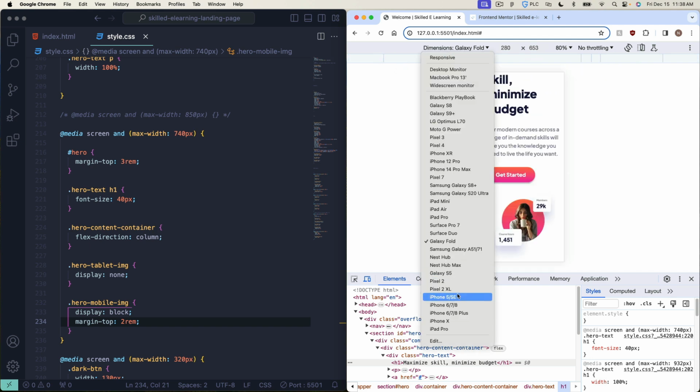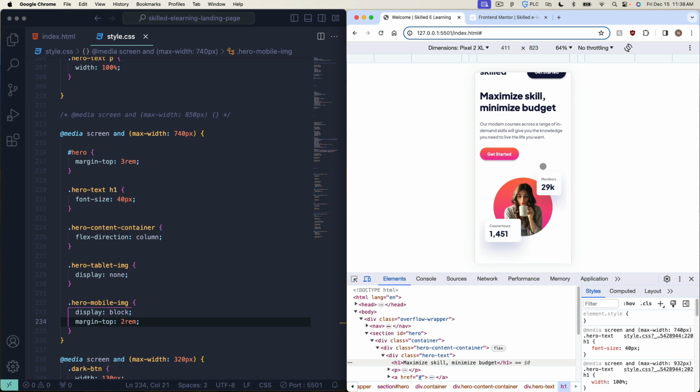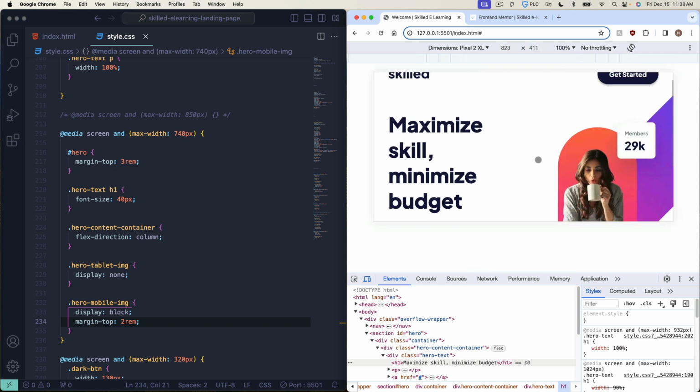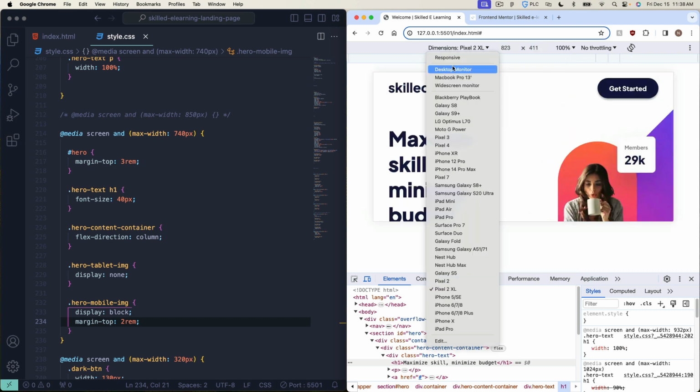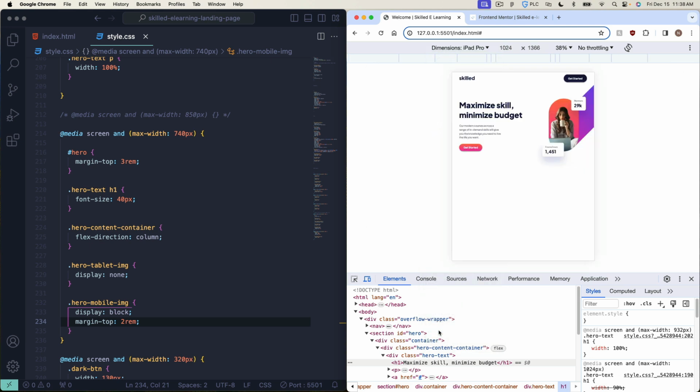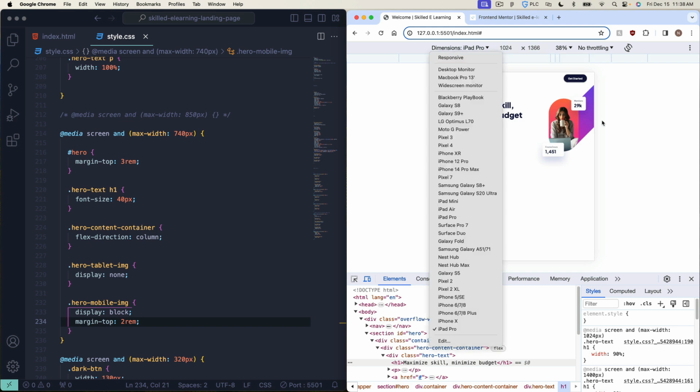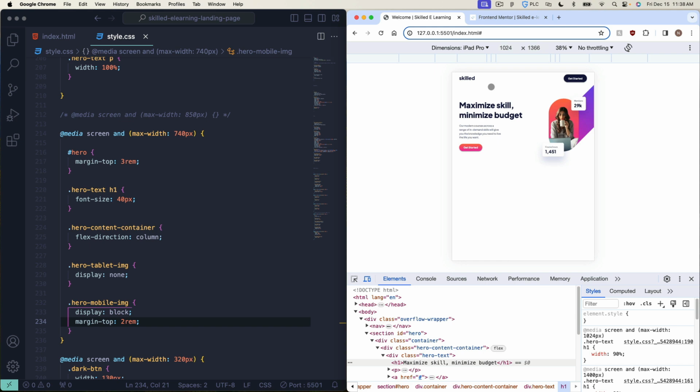Okay. Yeah. Are we happy? We're happy. All the rest of the screen sizes are pretty much similar, so we can probably call that good, man. We can call that good. We're good on tablet and we're good on mobile for this hero section.